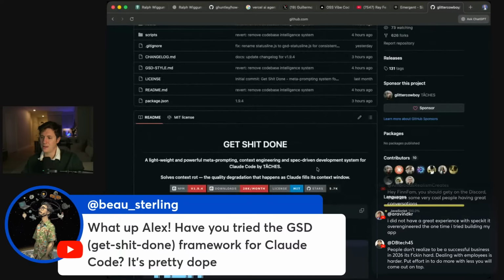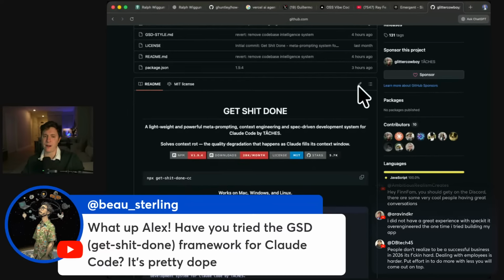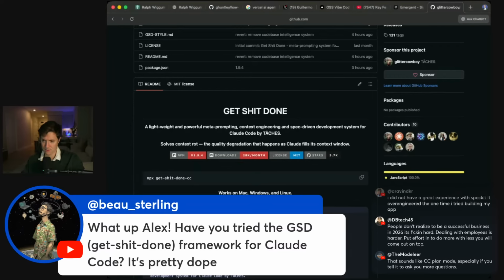But I don't think these one-off frameworks are going to keep up with Claude Code. What I mean by that is, I think Anthropic's just going to keep releasing updates that you won't need these frameworks. So I don't really feel like learning all of them, to be honest.